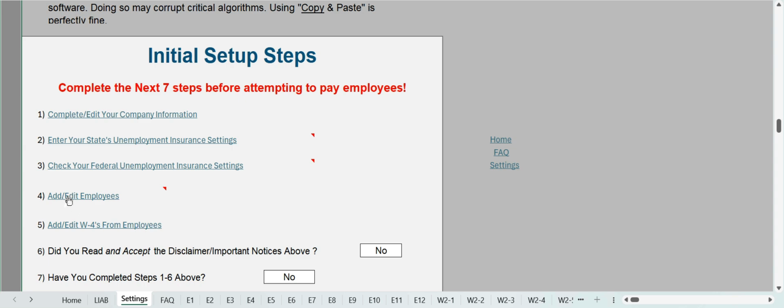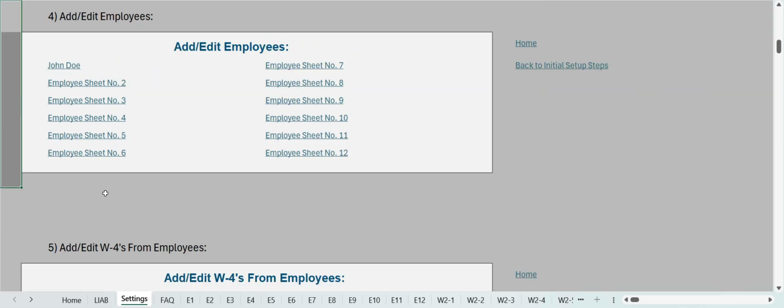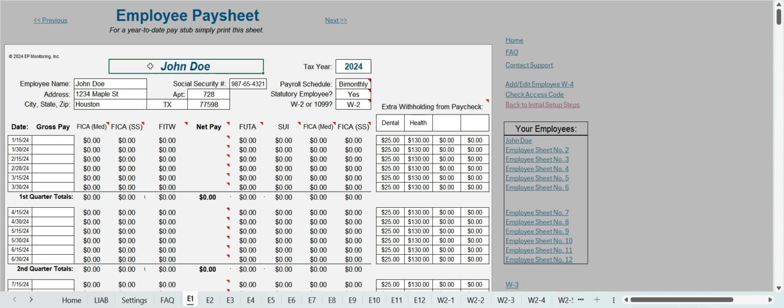Number 4, add edit employee. Now this is where you're just going to put in all your information for your employee. I went ahead and hired a fake John Doe, and so I entered all his information. Again, I didn't think you'd want to watch me do all that.